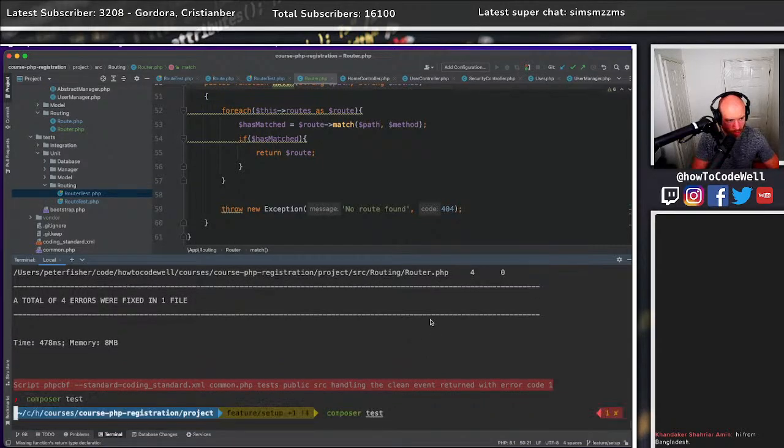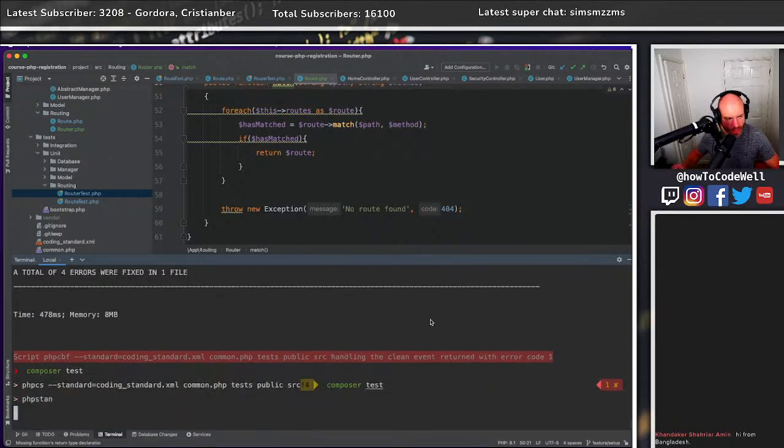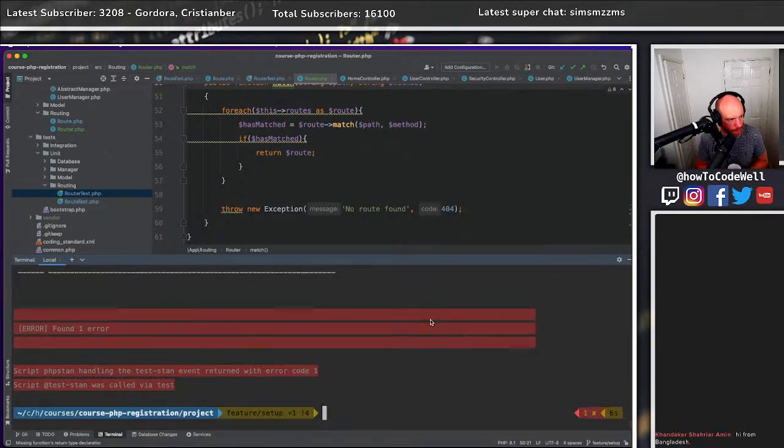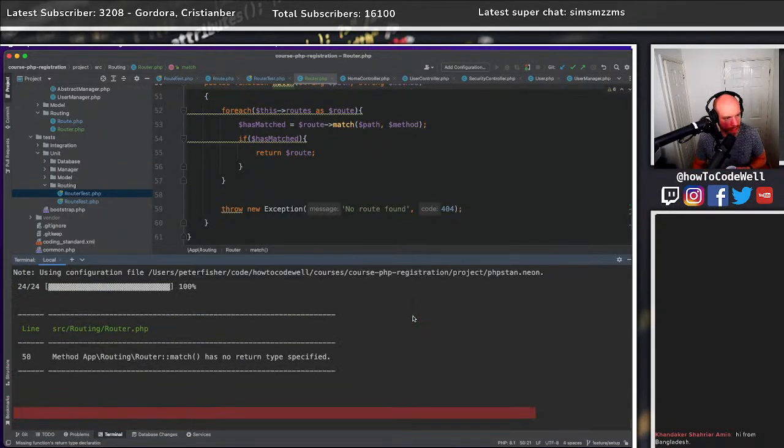Don't worry if there's any SQL errors. I don't have the database running at the minute. But as long as PHPStan is happy, oh, maybe not. No. Match has no return type. Okay.